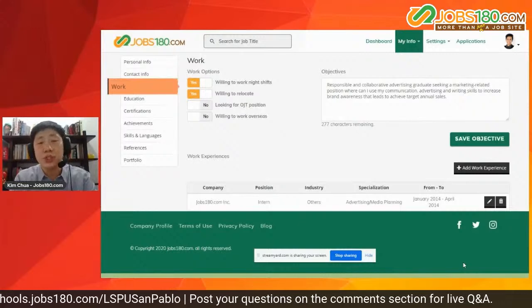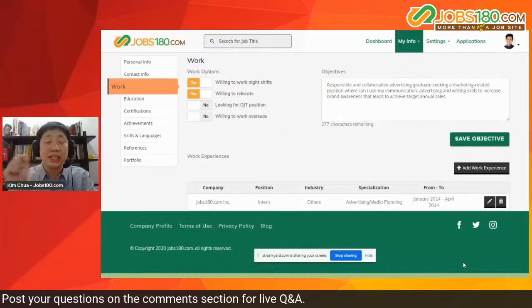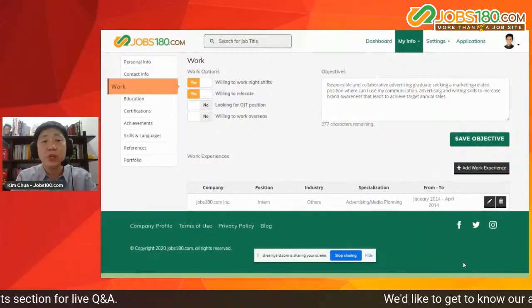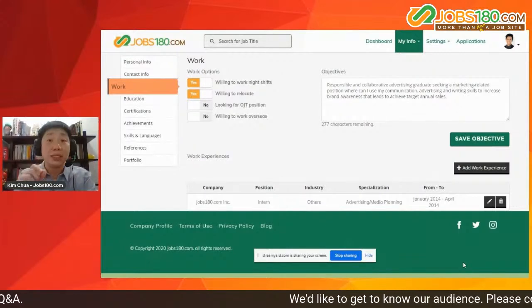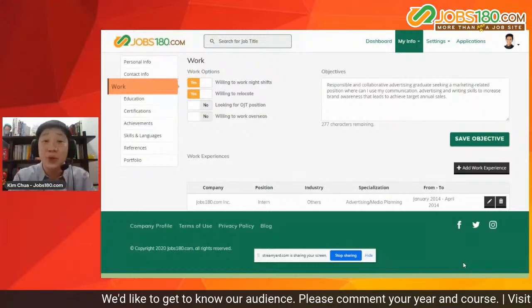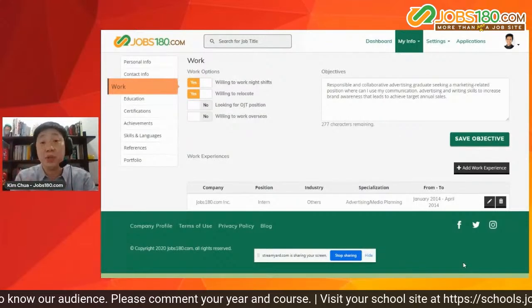Pagdating po sa work options, you can see on the screen, you have 4 options na pwede nyo pagpilian. Parang switch lang yan. Yes, no switch, on, off switch. So you can choose here, example, looking for OJT, lagay mo yes if you're looking for OJT right now. And later on, pag hindi na, turn it off. Hindi lagay mo na no. Diba? So depende yan kung anong mas trip nyo or ano mas pasok dun sa hinahanap nyo right now.